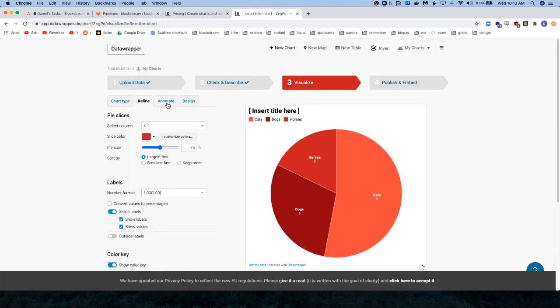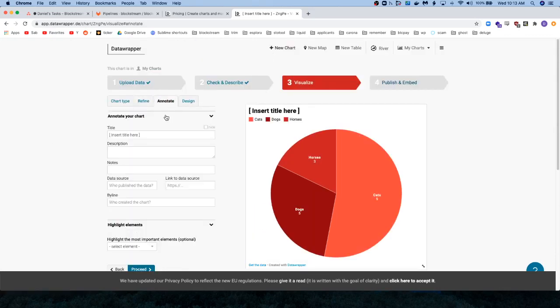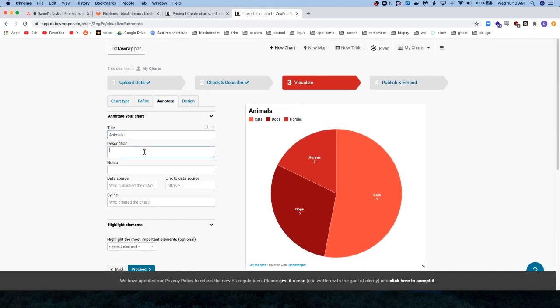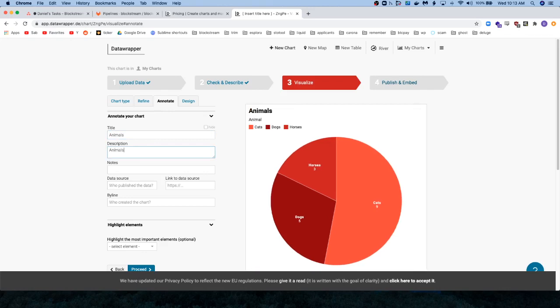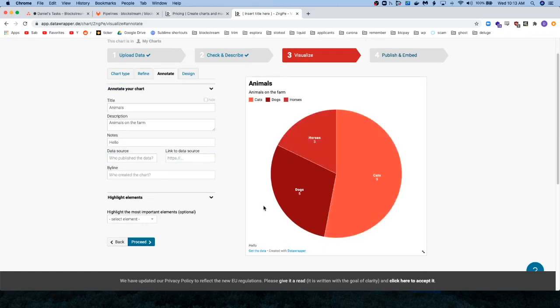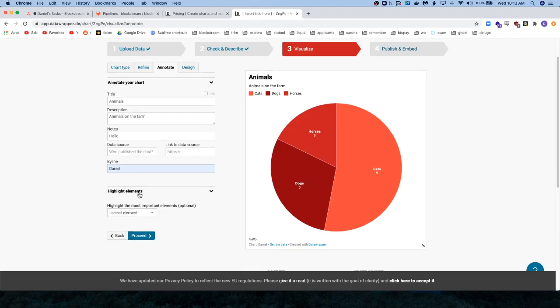Okay, so with the annotate tab, you can do titles, notes. So the notes will show up down here. If you want to say who did the chart. So there will be some attribution, Datawrapper, basically because it's the free version.